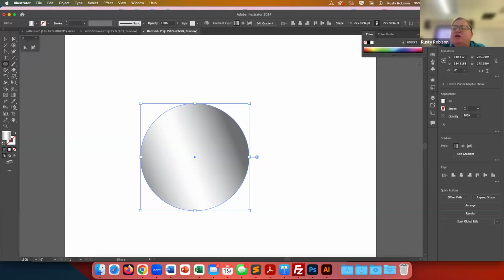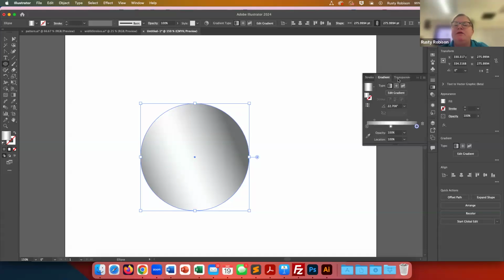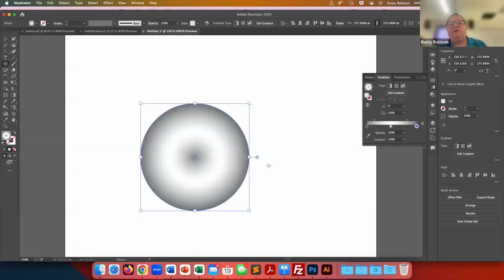So I'm going to choose, oh geez, I lost my gradient palette. Okay. Choosing gradients. The next one over under type, says type at the top, very small. And the next one over, it looks like a circle and you hover and it says radial gradient. And that's what you get.